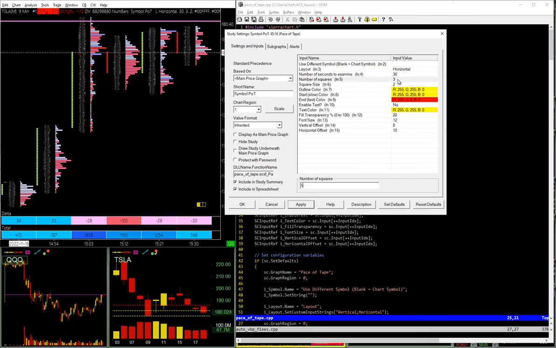I kind of like 5, just to give me a nice idea of what percentage we're at for pace of tape. The square size can be modified as well. If you prefer something a little bit larger, you can go ahead and pop up to that. And then if you prefer something a little bit smaller and more discreet, you can go down.